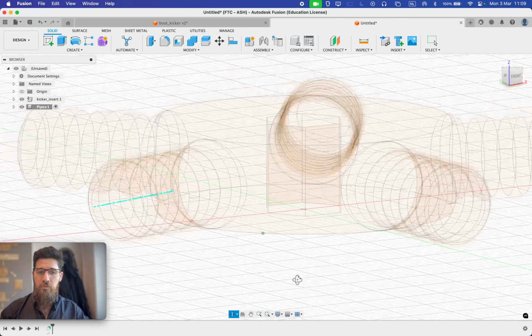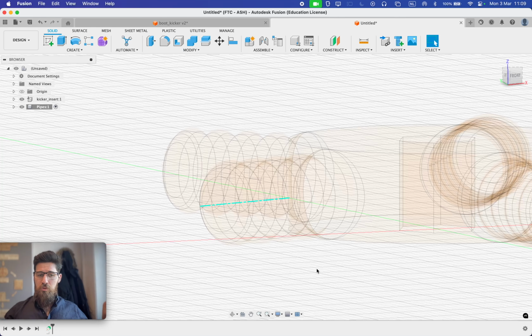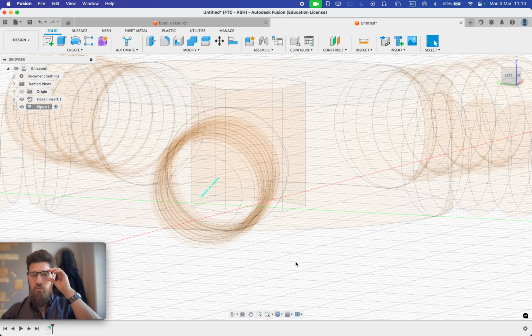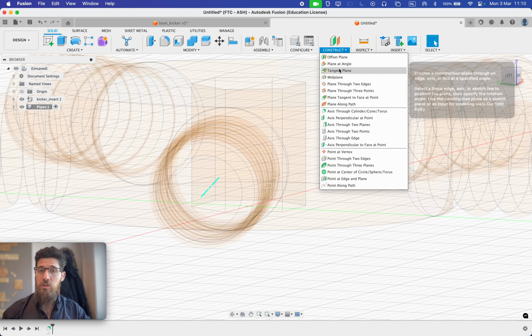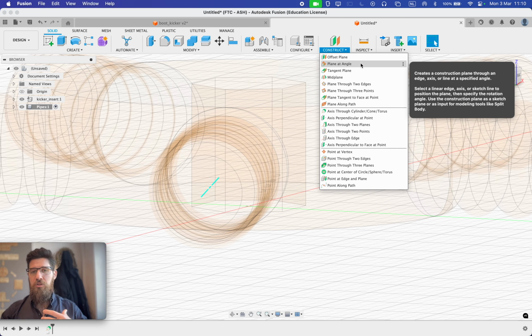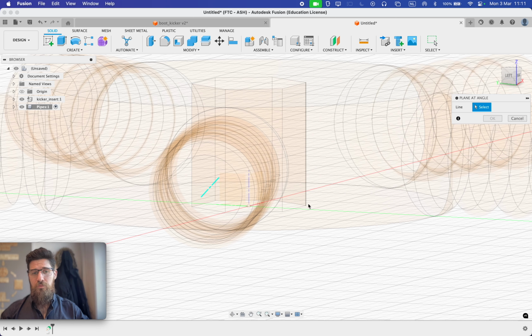Go ahead and select OK. And in order to use the pipe tool requires a single path. So now we've got our axis, we need to be able to have a plane that we can actually draw on top of. So I'm going to select construct plane at an angle, and it allows us to create a plane on an edge or an axis.